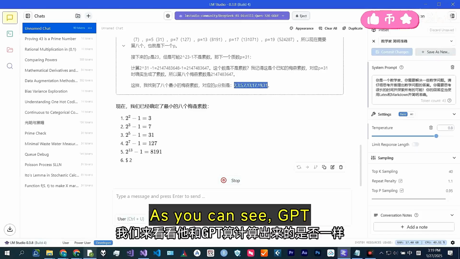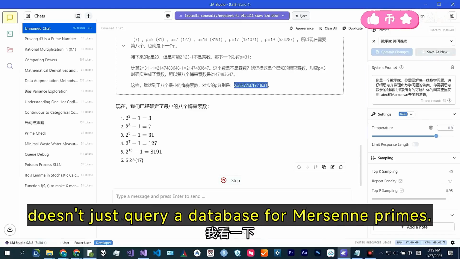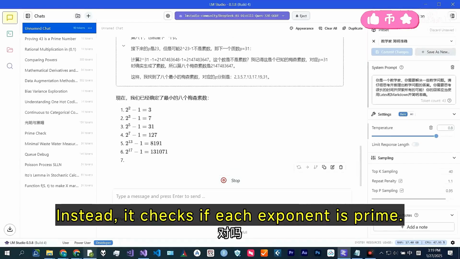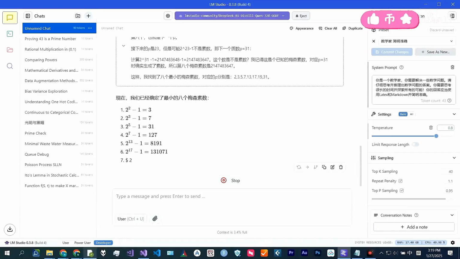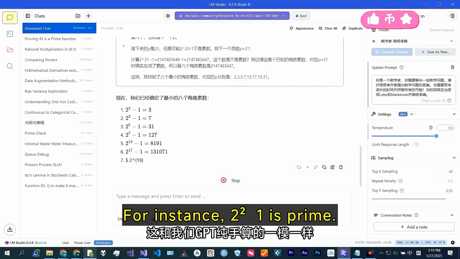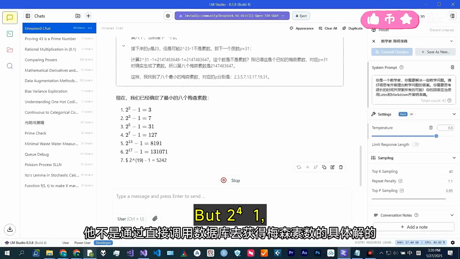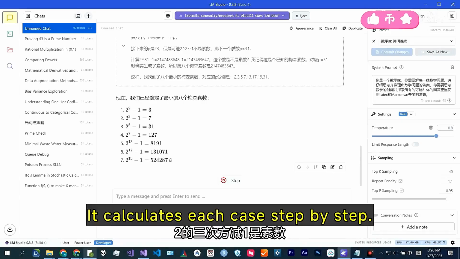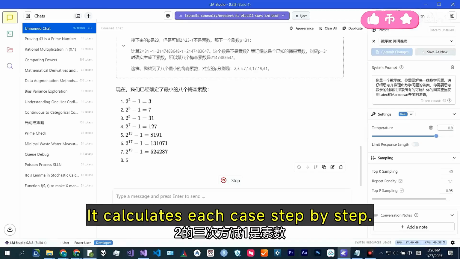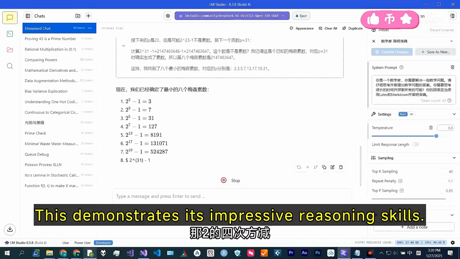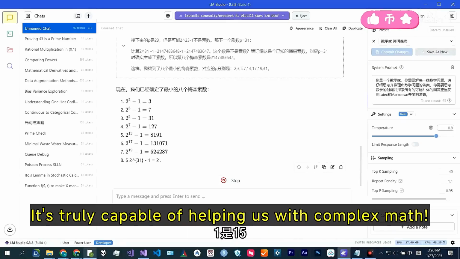As you can see, GPT doesn't just query a database for Mersenne primes. Instead, it checks if each exponent is prime. For instance, 2 squared minus 1 is prime. 2 cubed minus 1 is also prime. But 2 to the power of 4, minus 1, which is 15, is not a prime. It calculates each case step by step. This demonstrates its impressive reasoning skills. It's truly capable of helping us with complex math.